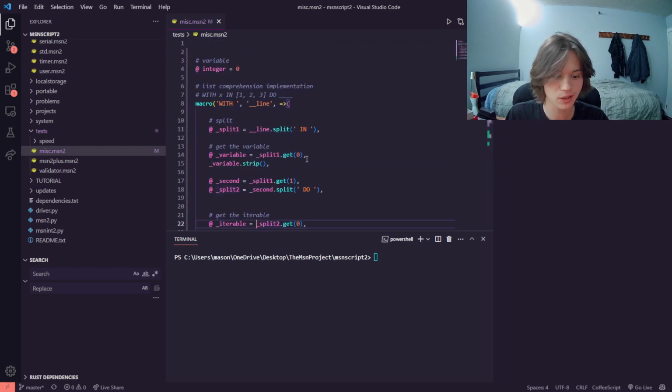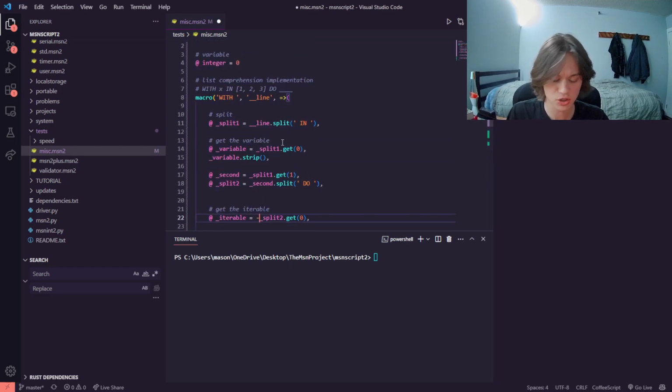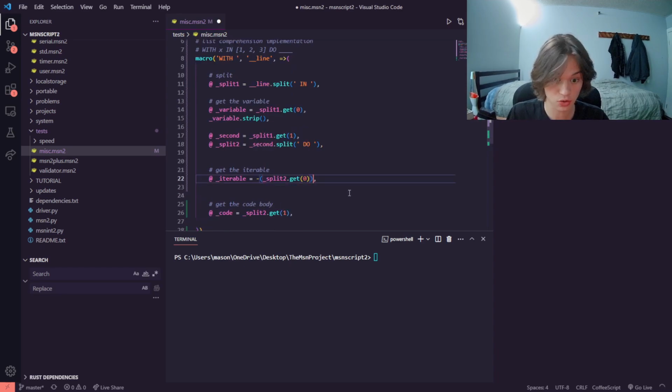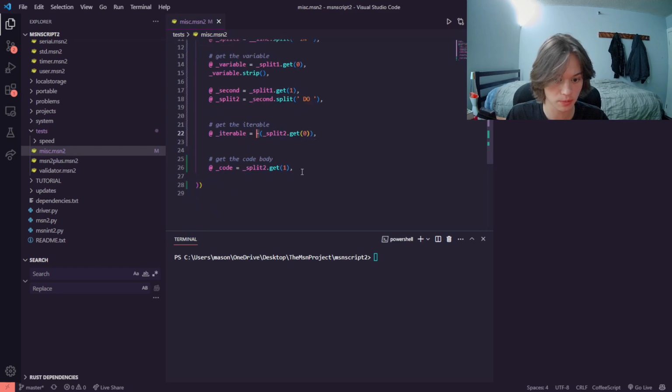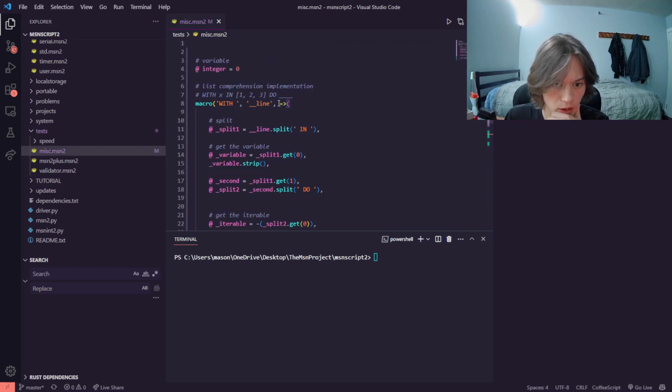But the iterable we would like to interpret as an actual array, not just a string. So we do have a string, we need to turn it into an iterable, so we're going to evaluate it with the dash system call. So now we do have the code.